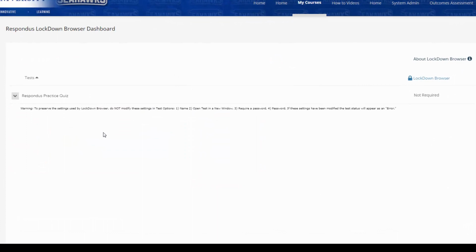Now here, you're going to see tests that are currently available to you. You can see here the Respondus Practice Quiz is listed. But next to it, you'll notice that it is currently not required. But we want to require this. So in order to require the Lockdown Browser with a specific quiz, test, or exam, you simply click this downward facing arrow to the left of the practice quiz. And you click on Settings.